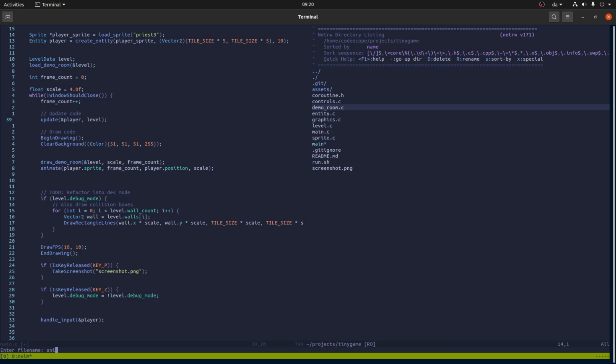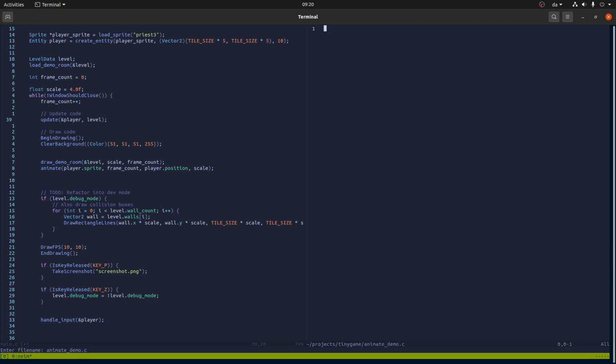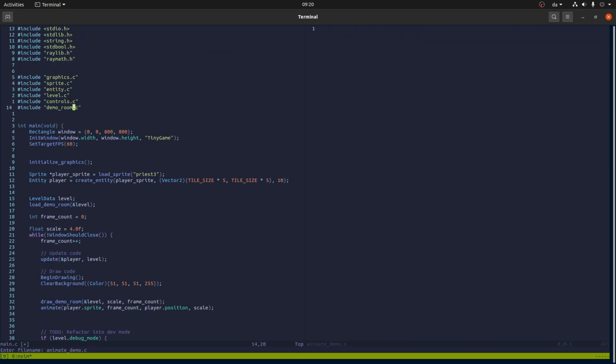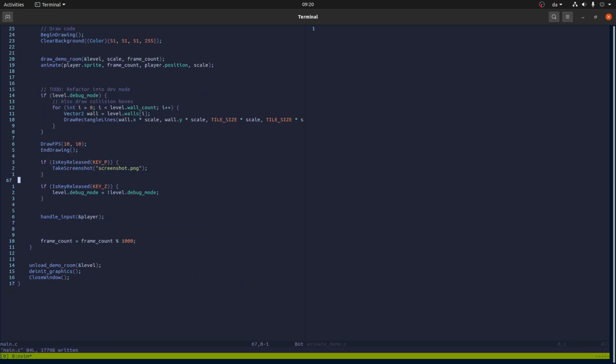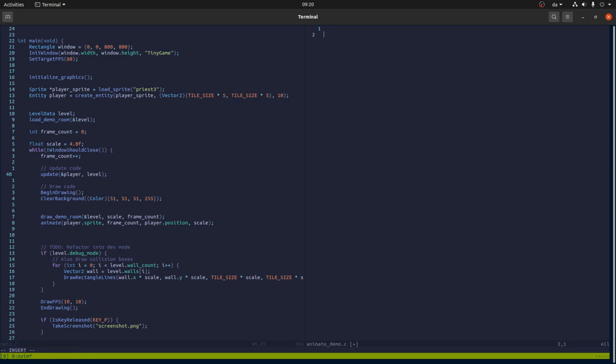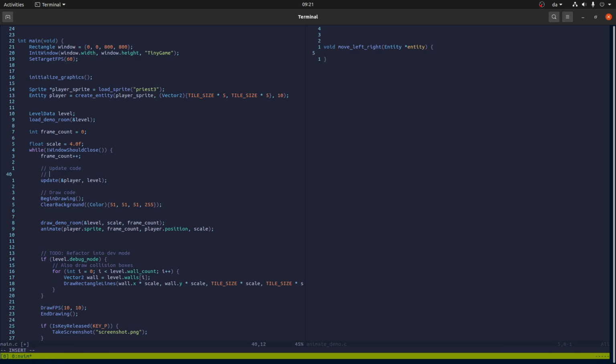Okay, so I want to just make an animate demo. And let's include that here. And we're going to have to do this, move left, right. And what do we need to take? So we need to take an entity. And that's about it. And actually, maybe this should be here. So move left, right, and we're going to call it on the player.